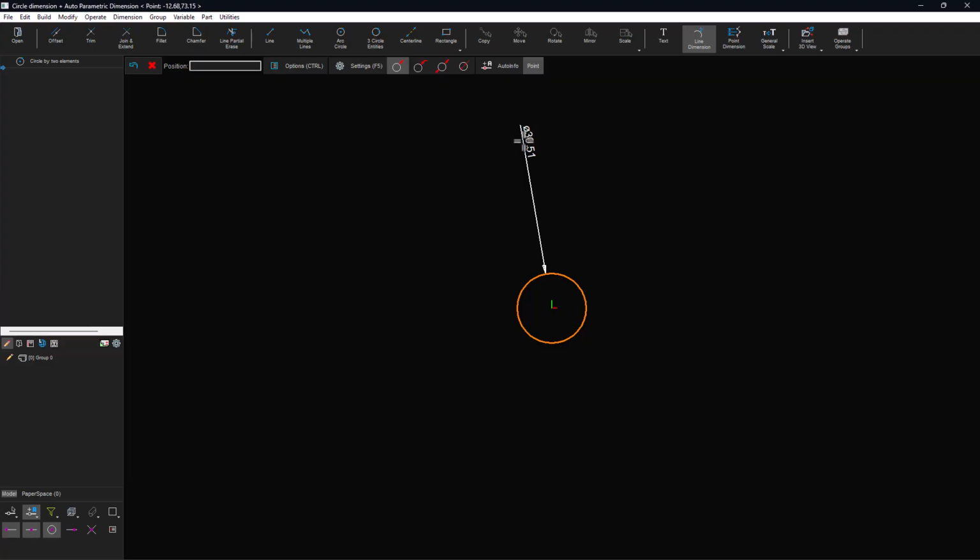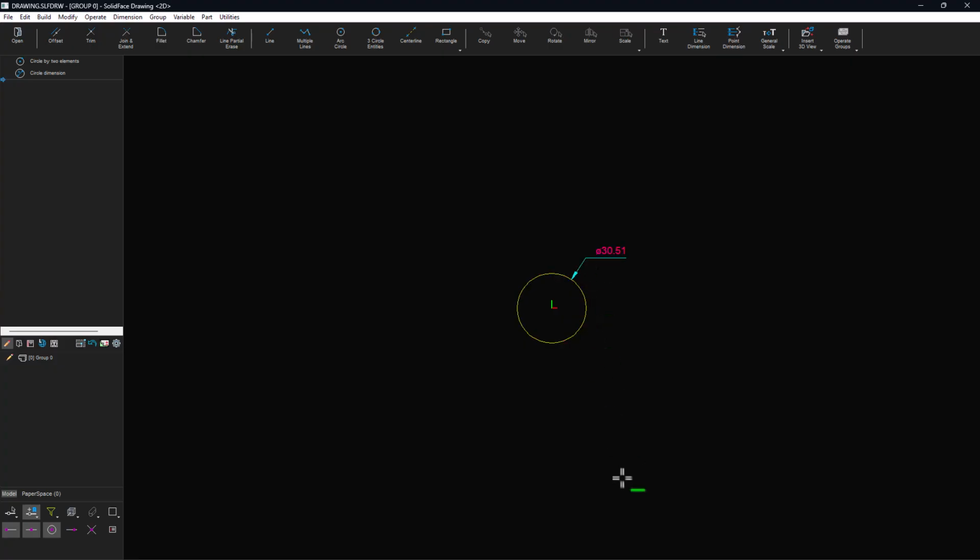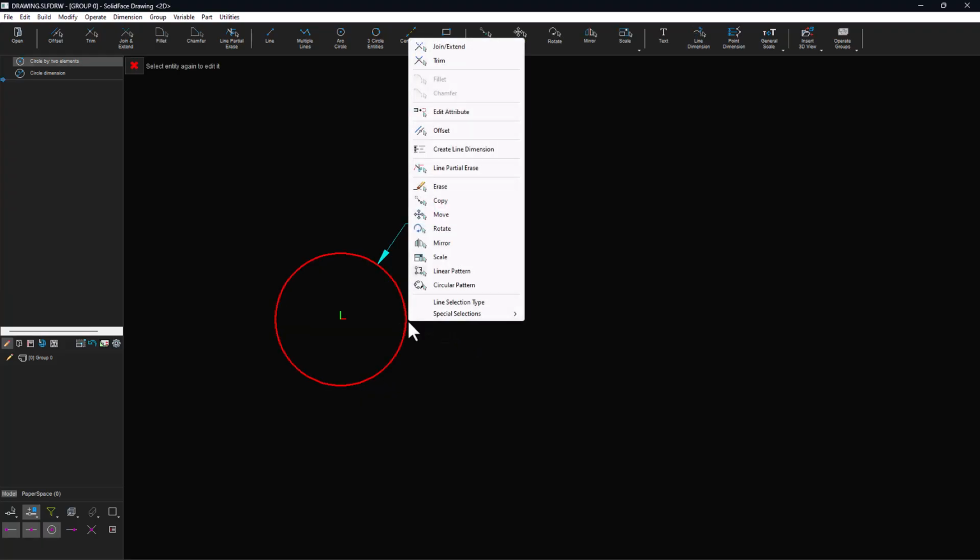Note that right after creating the circle, a dimension was automatically created. Some commands create automatic associative dimensions. Select a circle, and with the right button open the quick menu, and in the Edit Attribute option define the properties of the circle line.